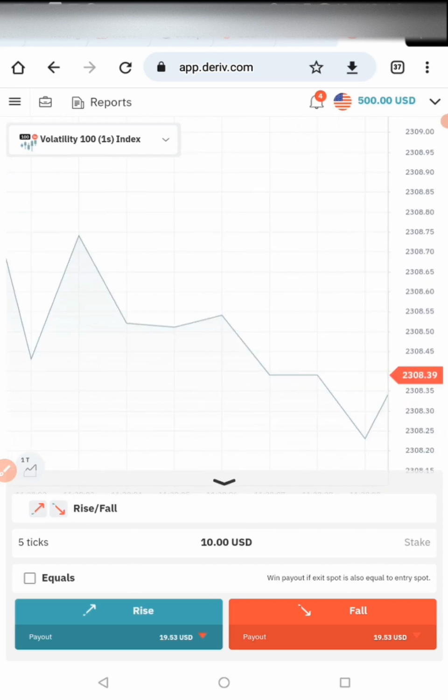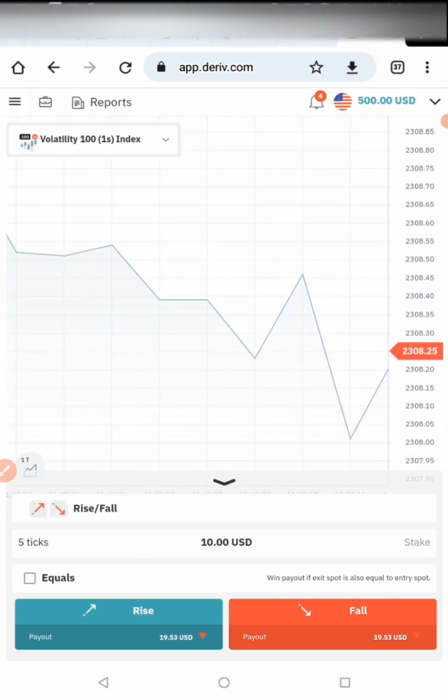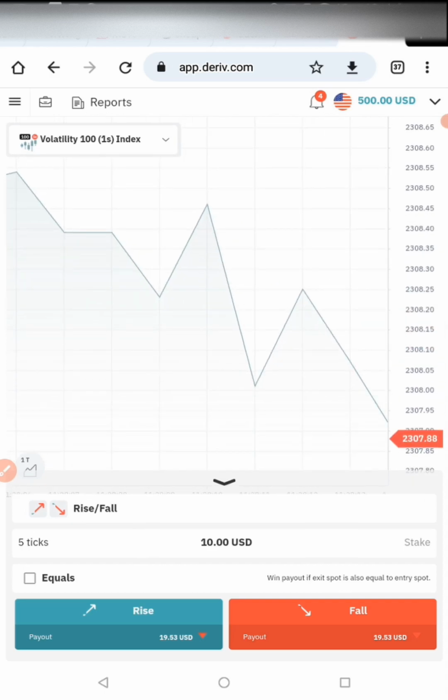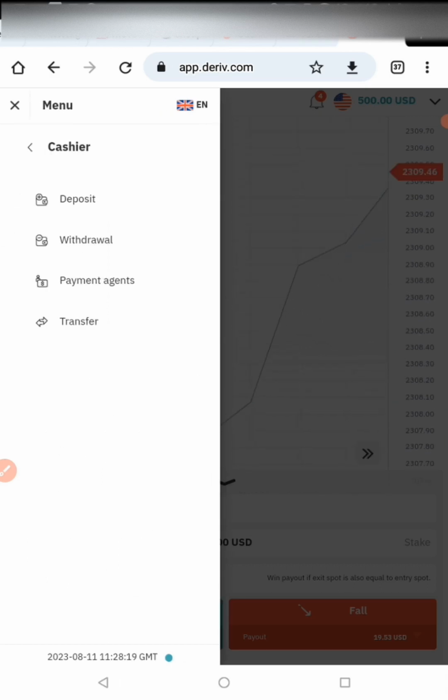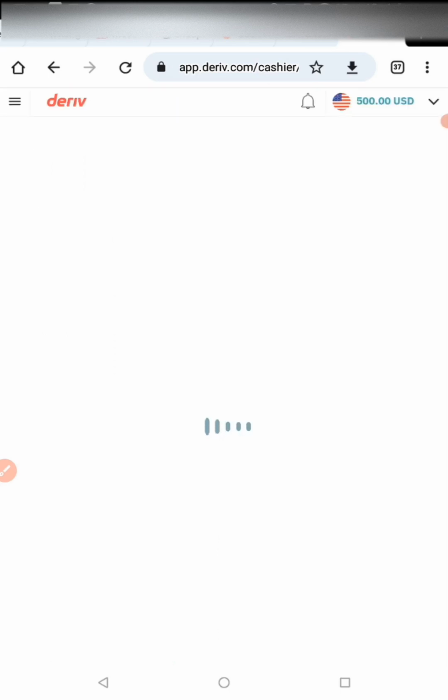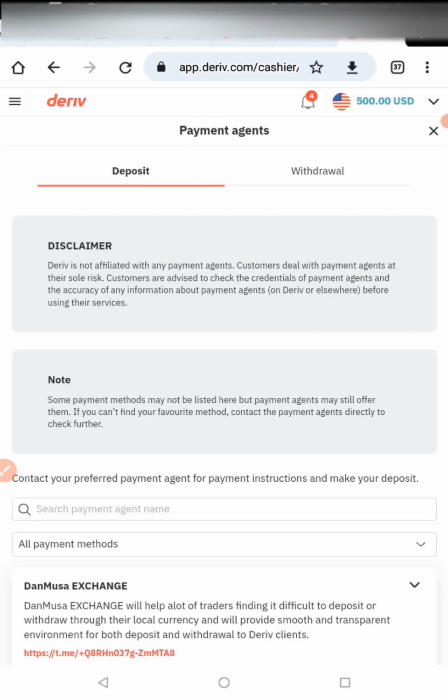So first we access the menu and choose Cashier, then proceed to Payment Agent. So here we choose the withdrawal option and validate our email to authorize the withdrawal transaction.